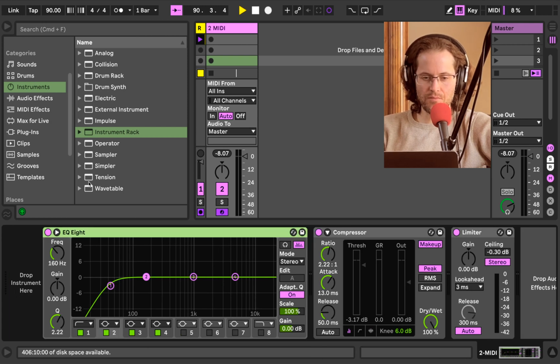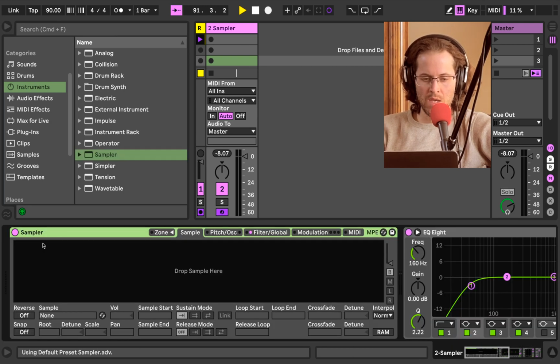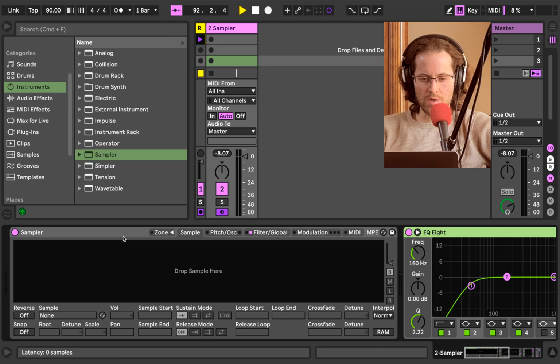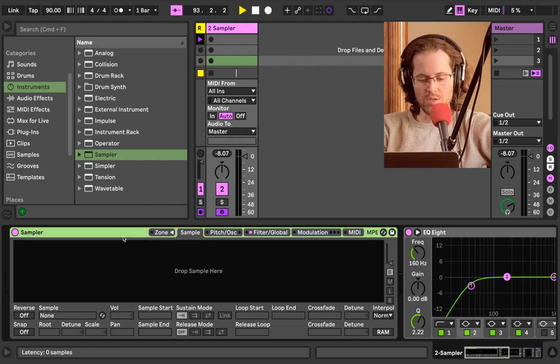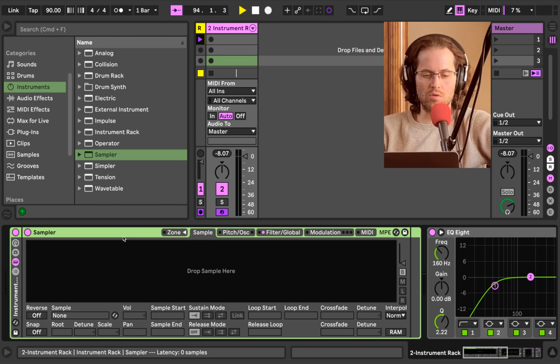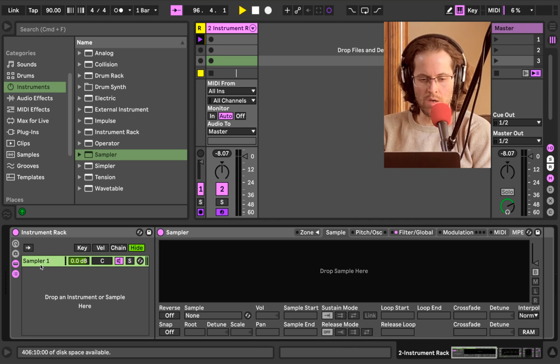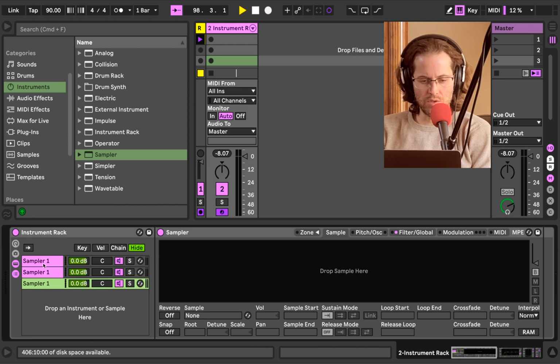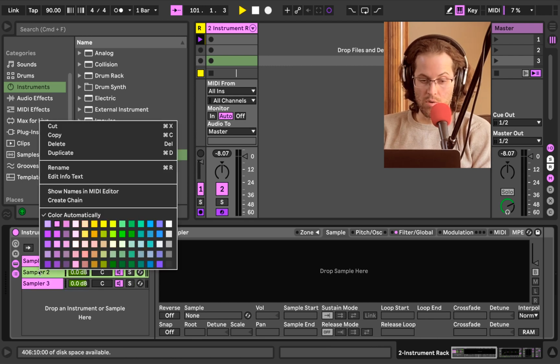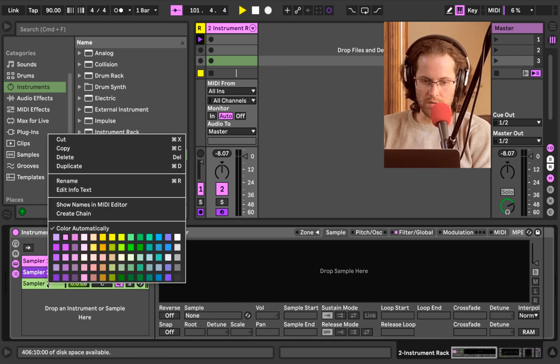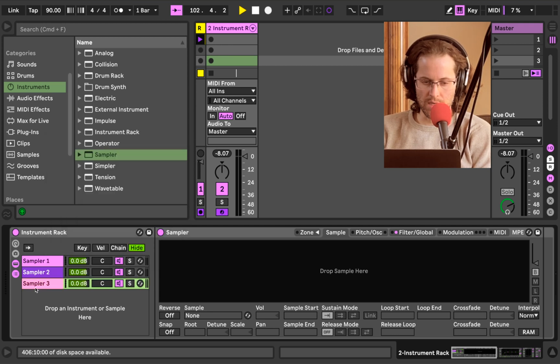So we're going to get our Sampler in here, and making sure we're on the device, we're going to push Command G, which would be Control G on a PC. And we're going to open this guy right here. So we're just going to call this Sampler 1. And with it still highlighted, I'm going to push Command D to duplicate. I'm just going to rename it Sampler 2, Sampler 3, and of course, give them some different colors, because why not?